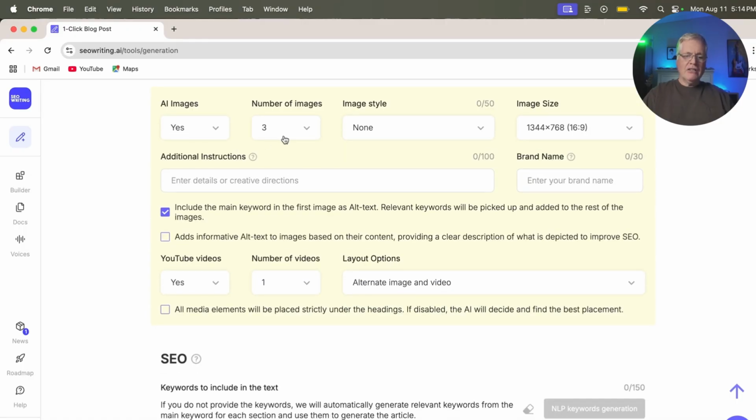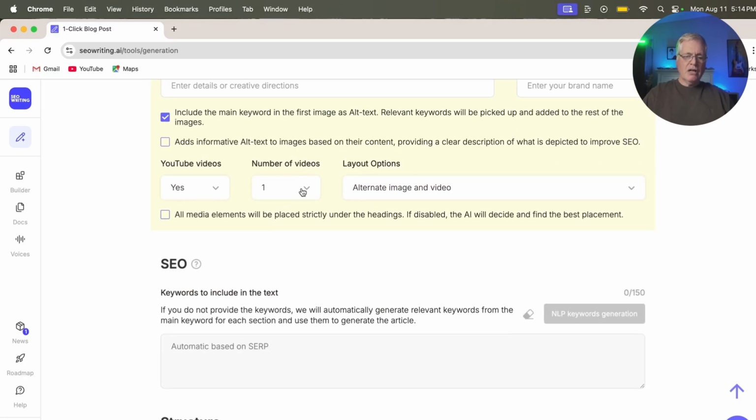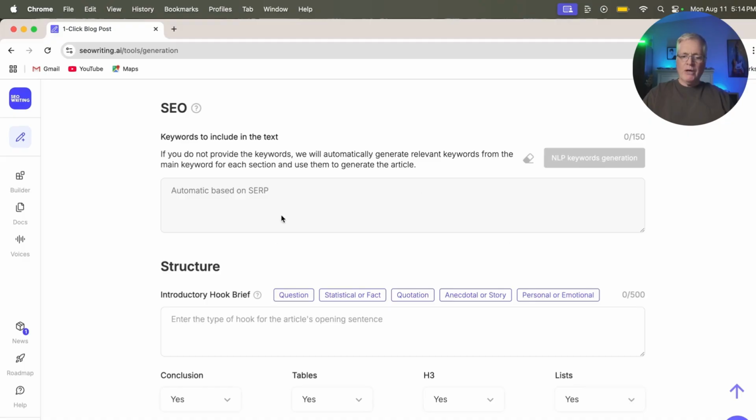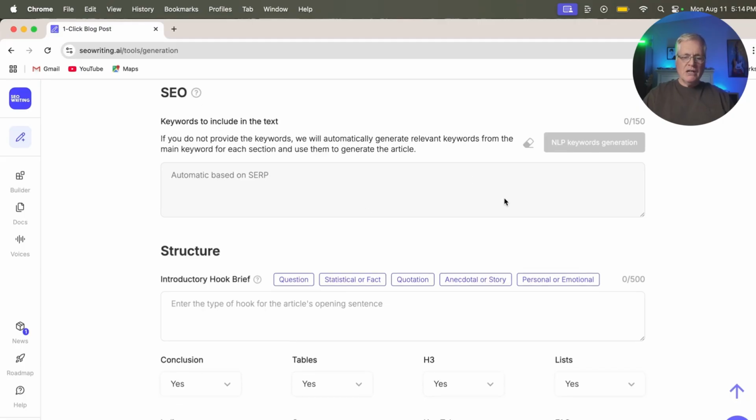I'm going to go ahead, just let it pick a couple of images, put those in. And again, YouTube videos, I'll let it pick one. SEO, this is grayed out, right? We don't need to worry about that because it's going to go out and it's going to find the right keywords based on the search engine results pages for the keyword that we're focusing on.